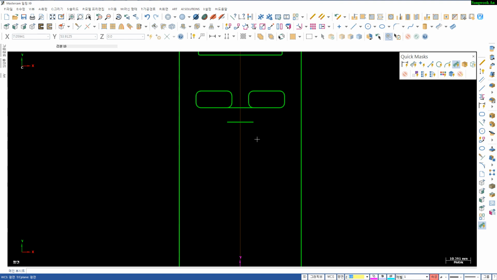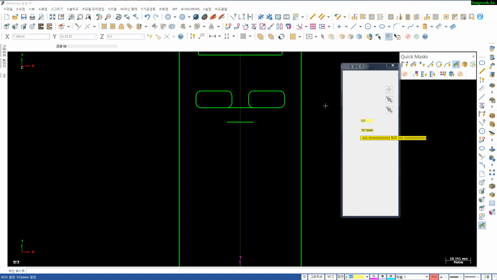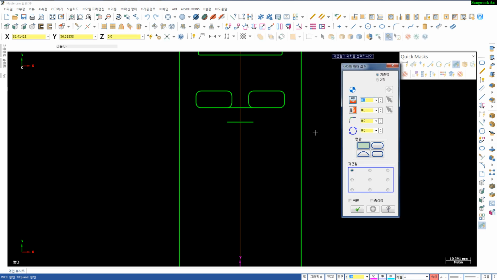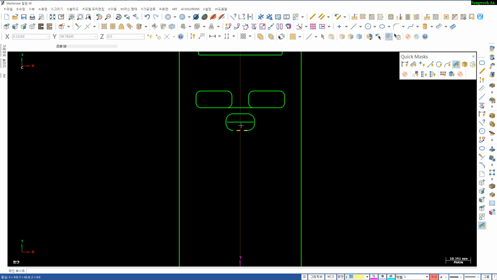And rectangle form once again. Rectangle form, and width 12, and height 7 as well, and radius value is 3, and our position in the center here. Okay, done. Delete.